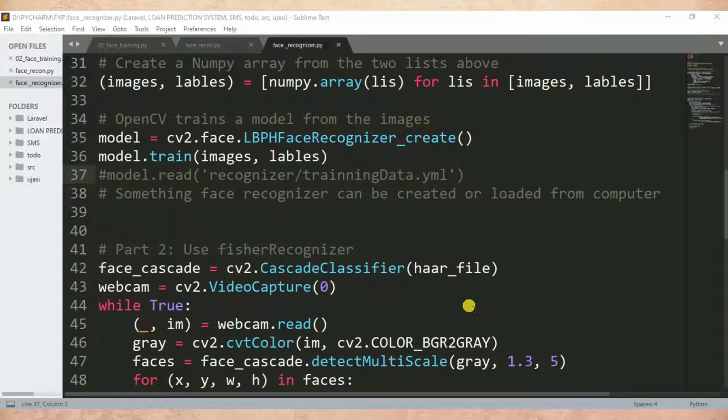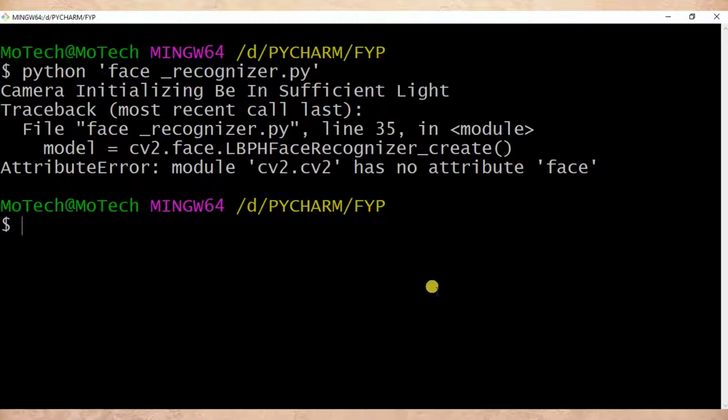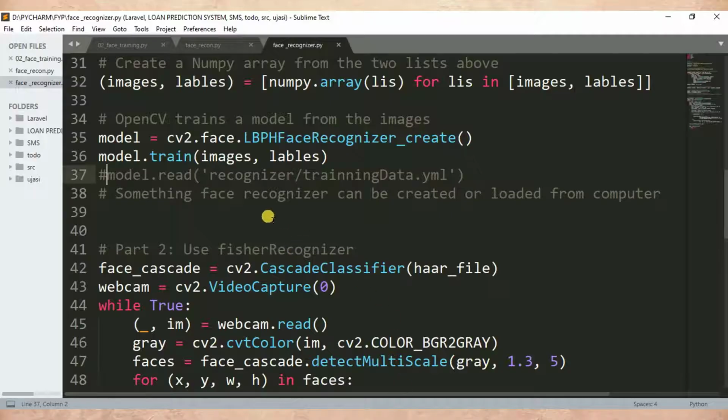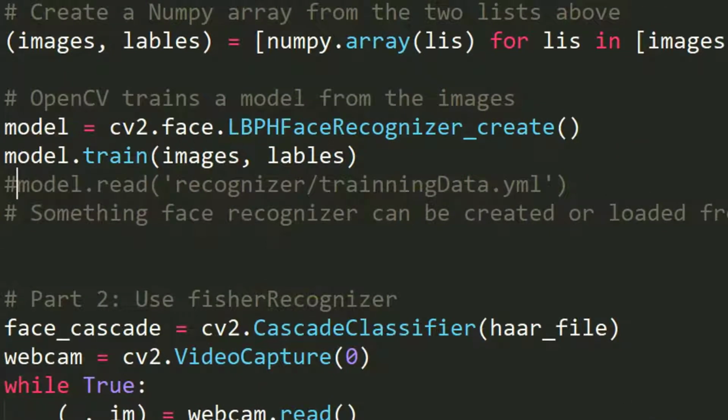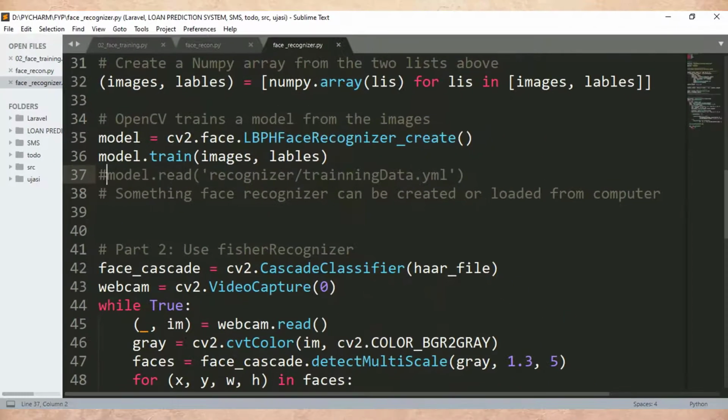In this tutorial, we are going to learn how to solve an error in OpenCV in Python. The error is an attribute error, which states that module cv2.cv2 has no attribute face, right? So our error comes from line number 35, this one right here, as you can see. So how do we solve this error?